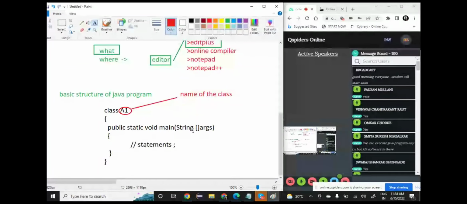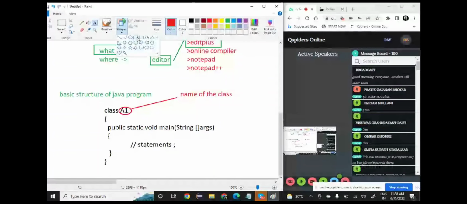Sir, can I give another name also? Yes, you can give any name. For right now, those people who don't know Java, this is called the main method. Most of the people here don't know Java.